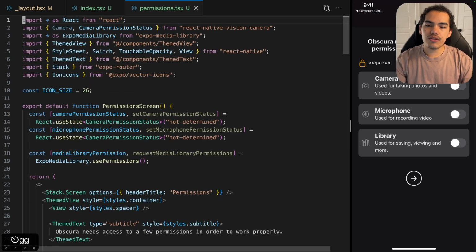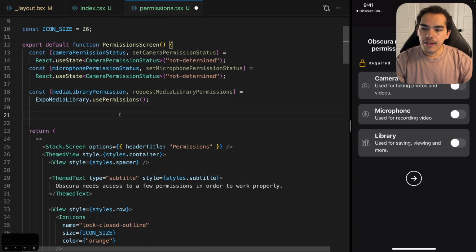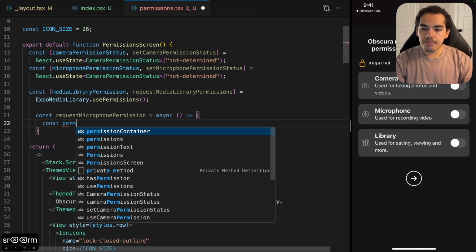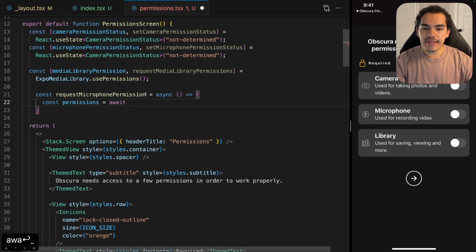And now let's go to the top of this file and let's start creating these functions. So down here, I'll create a function for handling and requesting permissions for the microphone. Now we can say permissions equal to, and for these permissions, we need to await. That's why this is an async function. And I'll use the Camera from React Native Vision Camera.